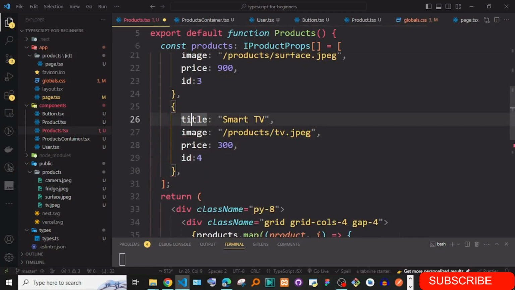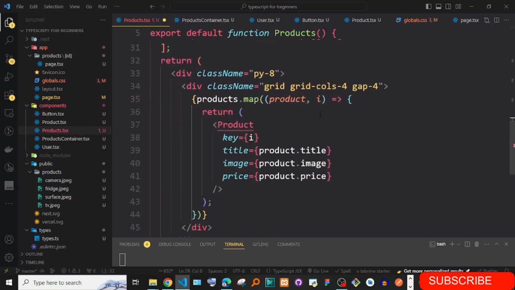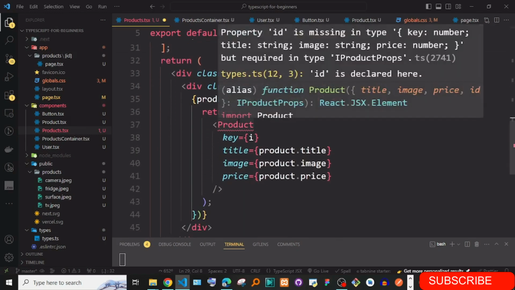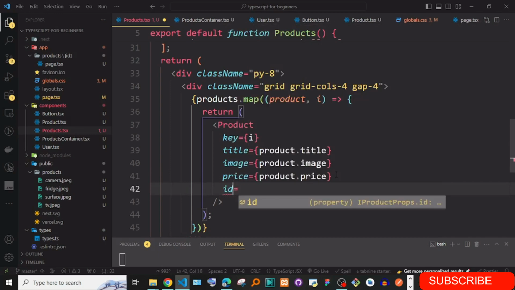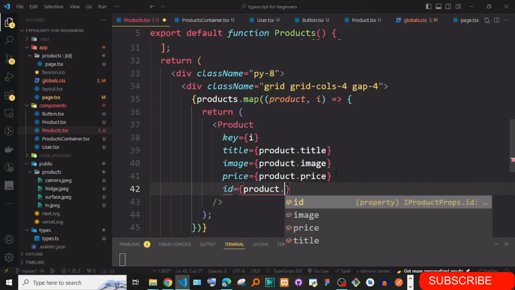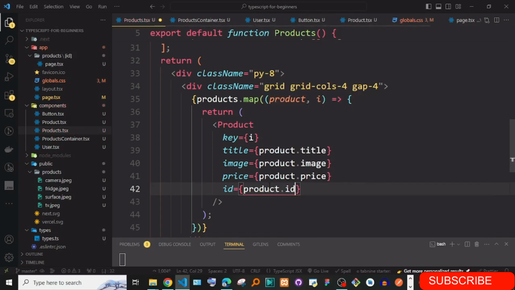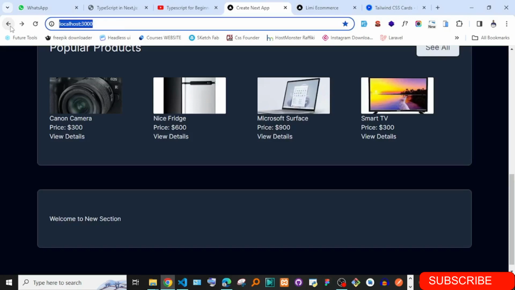Okay, so now we are remaining with one error. What is that error? Now you can just come here, you see property ID is missing, and you can just go ahead and say ID, and let's just say ID is going to be product.ID. Okay, so now we have no errors. Now we can dynamically send these things here.